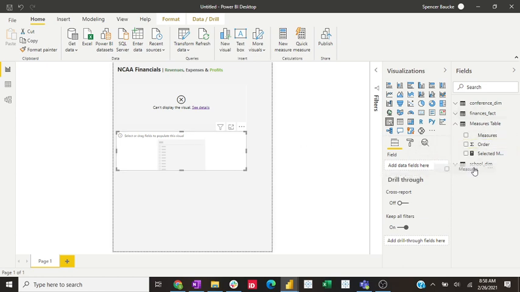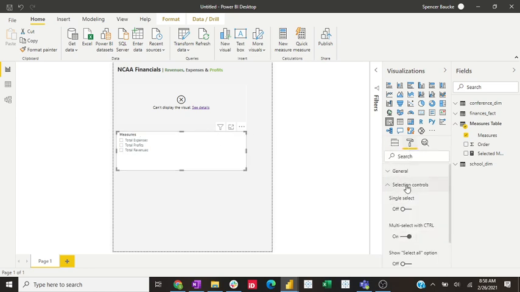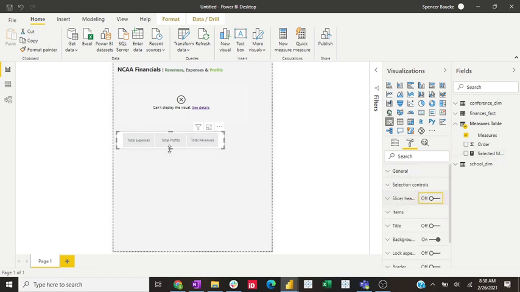So if we go here to our slicer, right, we want to slice by this field. And I want it to be horizontal. So if you come here and you go to your general, you can switch this from a vertical to a horizontal. I just like the look of this. In this use case, you can kind of format how things look. I think they're pretty cool.